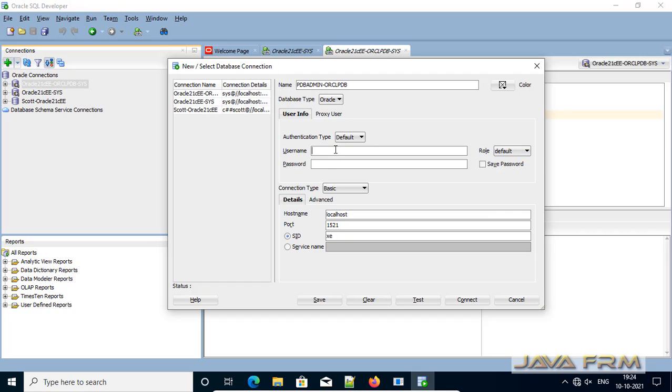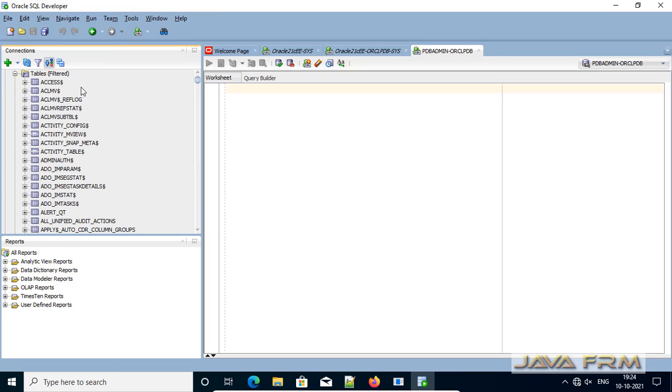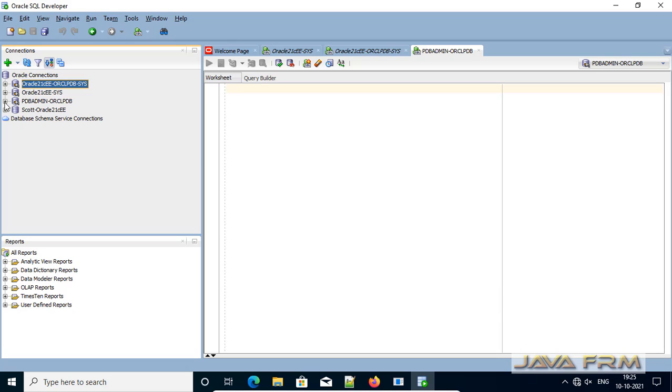Now let me connect PDB admin via SQL Developer. Role will be default. Username PDB admin. Password, provide the password which you provided during the installation. Service name will be ORCL PDB. Yes, successful. Connect. Okay, now I am able to log in as PDB admin in the Oracle pluggable database, running in Oracle Database 21c Enterprise.